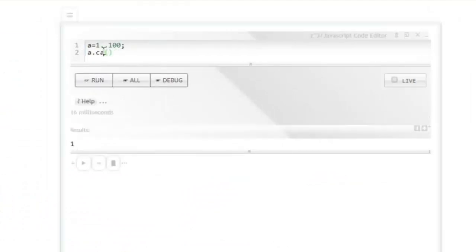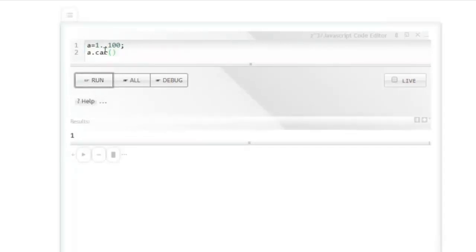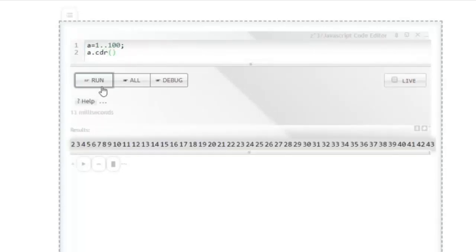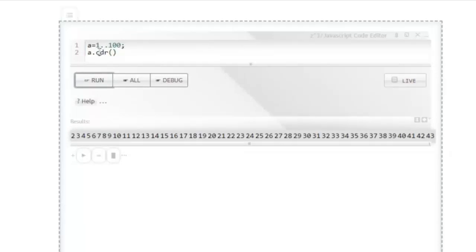Now you could have said head and it's the same thing as car. Now if you said tail, it'll give you the tail of it. So 1 to 100 means the tail will be starting from the second element onwards. So that's the difference between car and cdr.